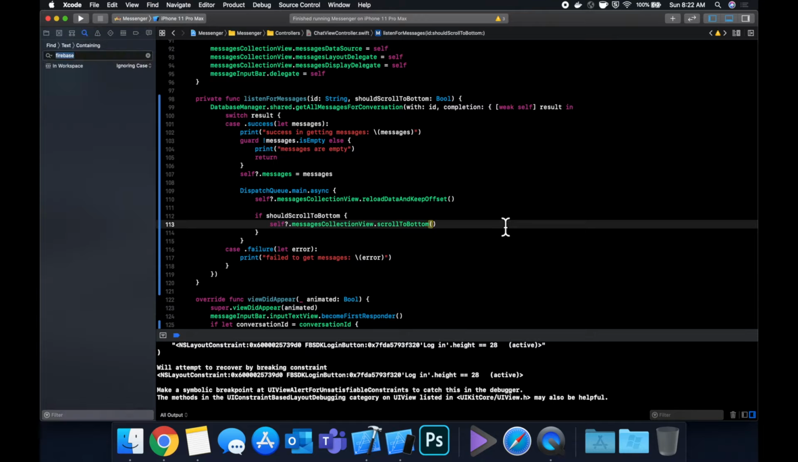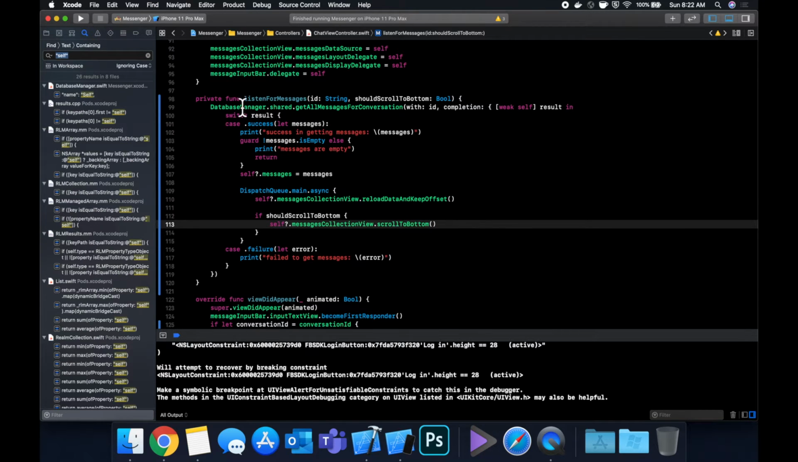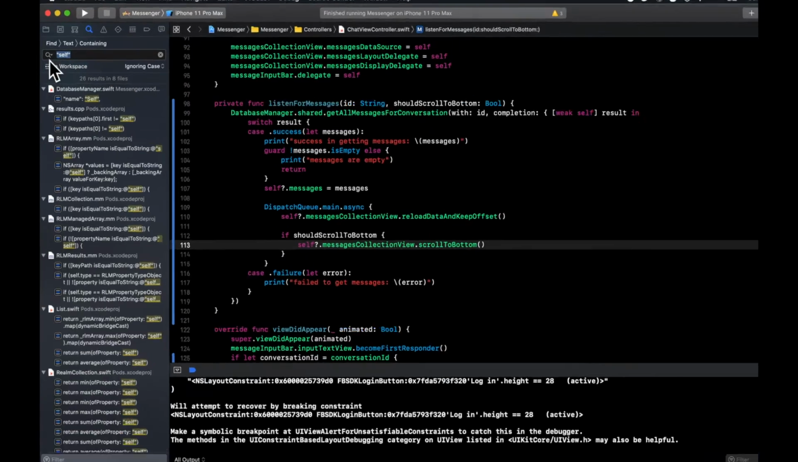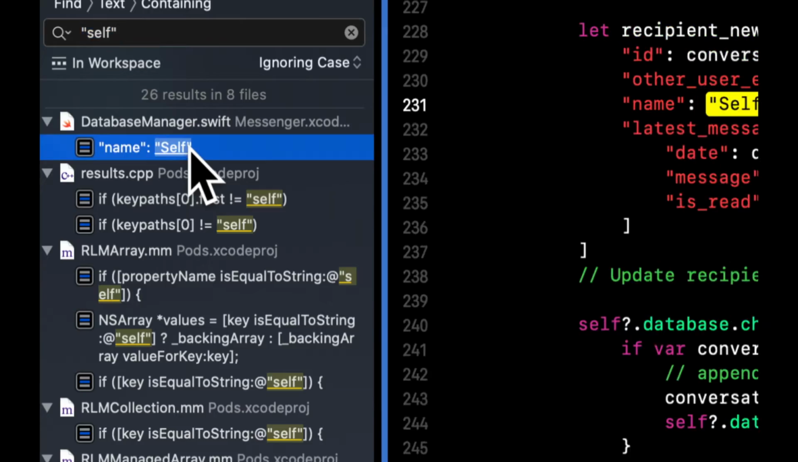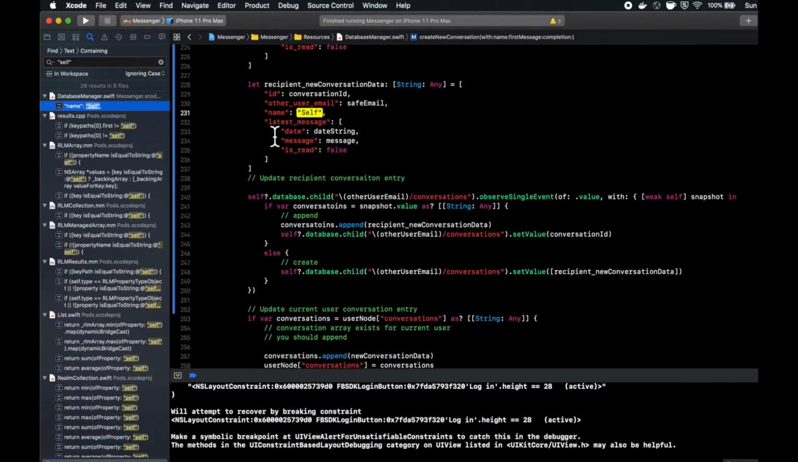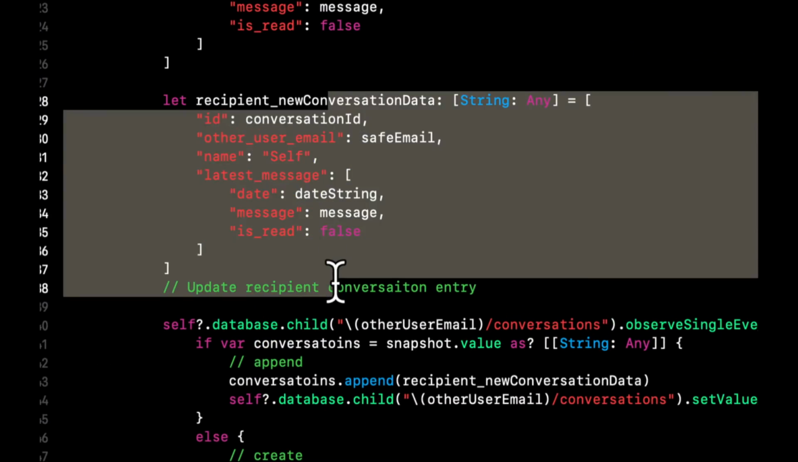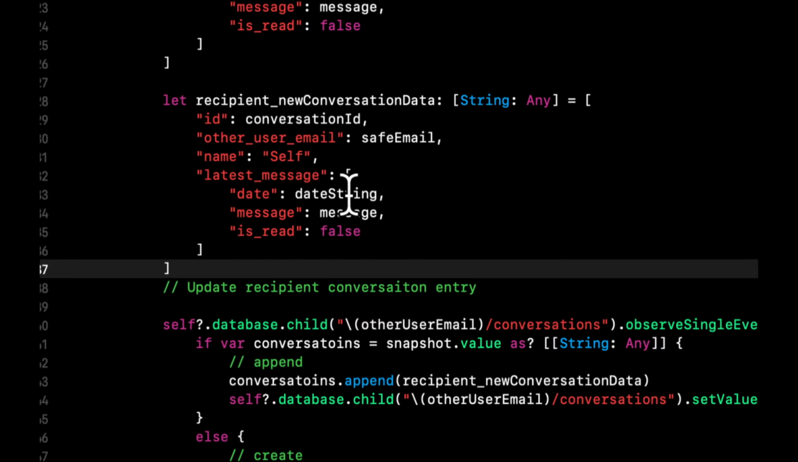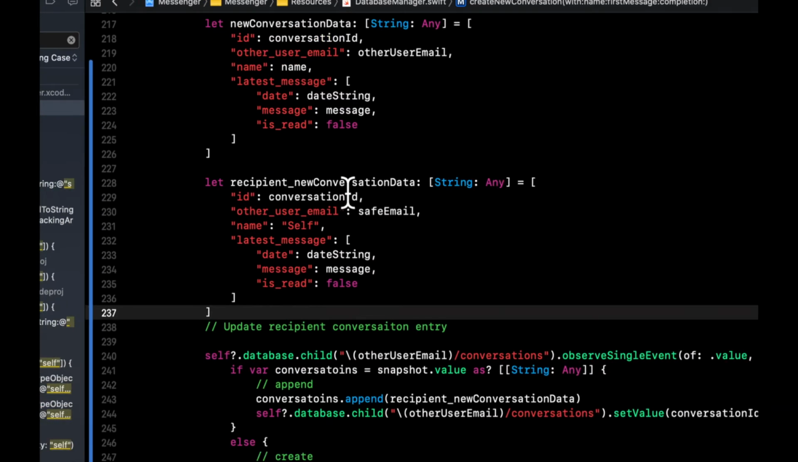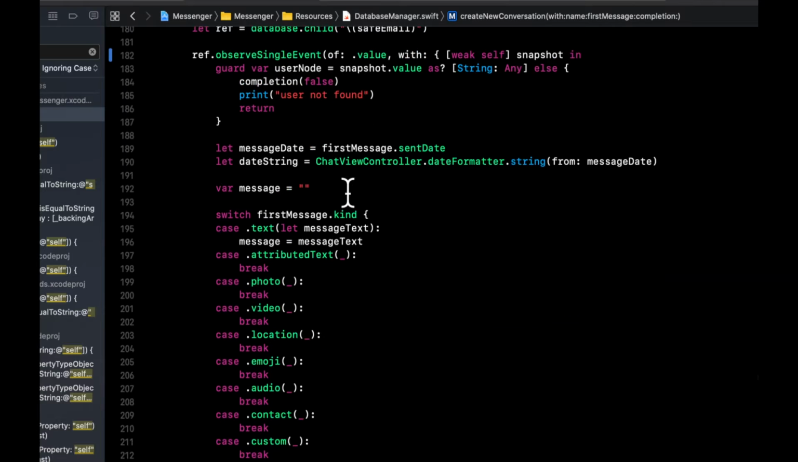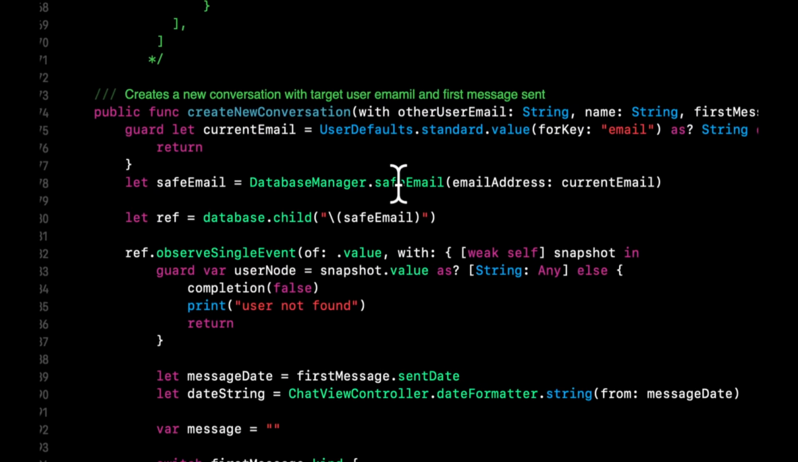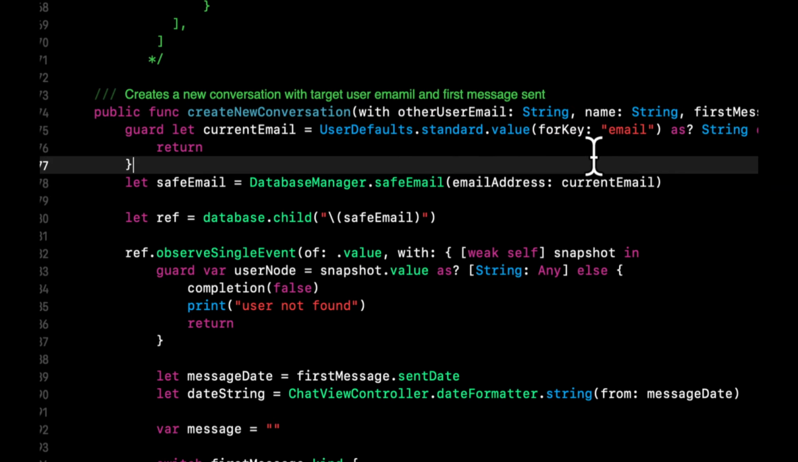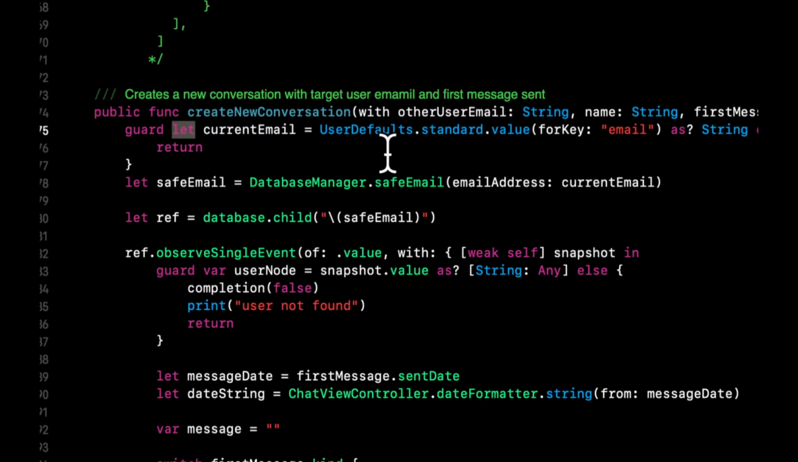And the reason, like I said, that we want to cache that name is if you search the whole project, which is Command-Shift-F, for the word self in quotes, you'll see in the database manager, we passed in self in this recipient new conversation block where we want to pass in the name of the current user who's starting a new conversation. So up here in the beginning of this function where we unwrap the current email, we want to also unwrap the current name.